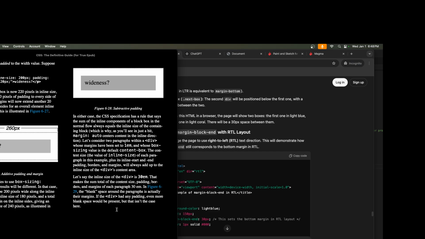So the margin now will be extended another 20 pixels. Overall element inline sizes are different because inline sizes are containing blocks.